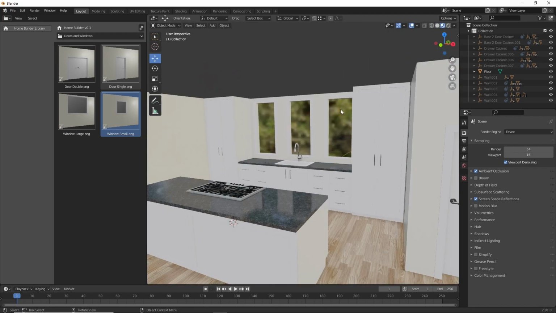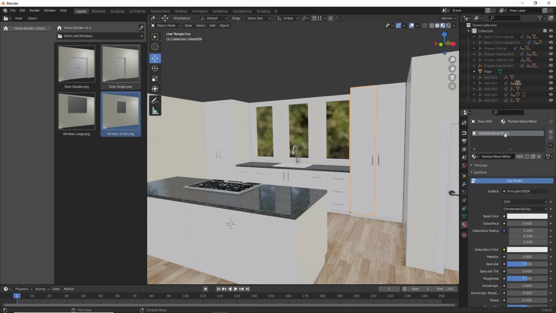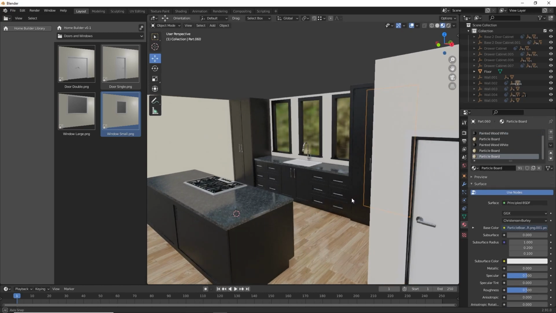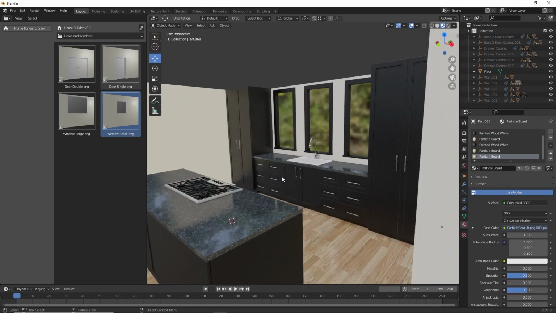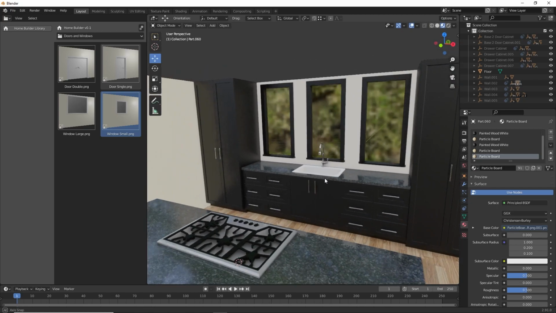So that looks good. Finally, obviously this is Blender, so you can make any adjustments that you can in Blender. So if I just click on one of these parts and go to the material tab, you can see here's that painted white wood that we've added. But if I wanted to, I can just make a change to this. Let's make this black. And so here you can see how you can just quickly make any adjustments and that will update your entire scene.